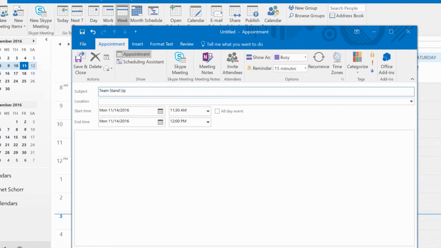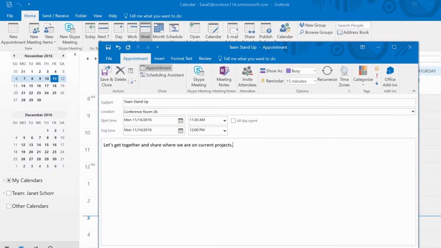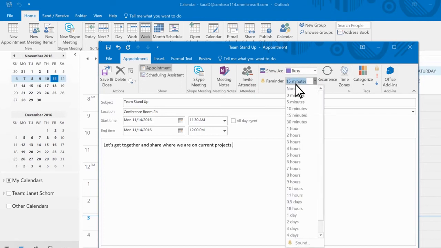Enter the subject, location, and a description. If you want to invite others, choose Invite Attendees. By default, Outlook appointments and meetings are given a 15-minute reminder, but you can change it to none, or make it as long as 2 weeks ahead of the appointment.